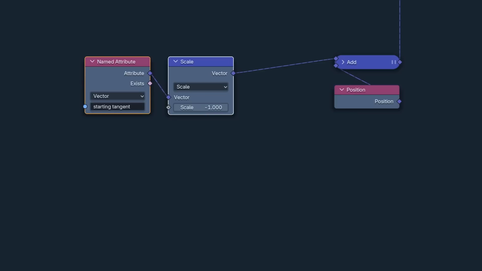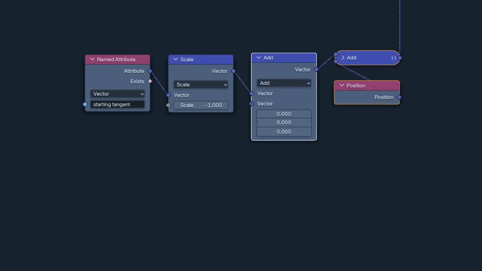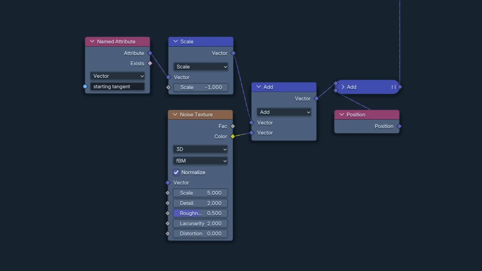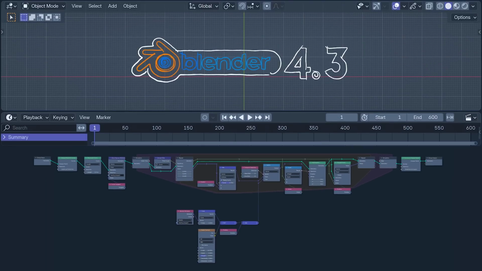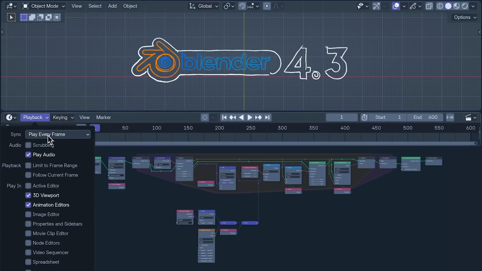Next, we want to add some noise to the direction, and we'll do that by adding noise. We'll turn off normalize so that the noise doesn't range from 0 to 1 on each axis, but spreads evenly from positive to negative, and then tweak the scale. Before I press play this time, I'm going to check that I set the timeline to play every frame, because if we don't, we won't simulate every frame, and what we are playing will be inaccurate.